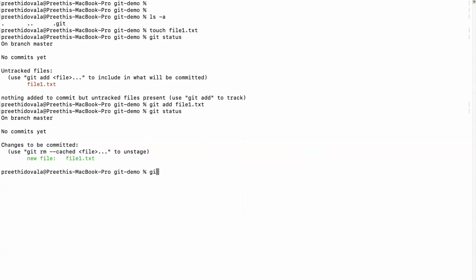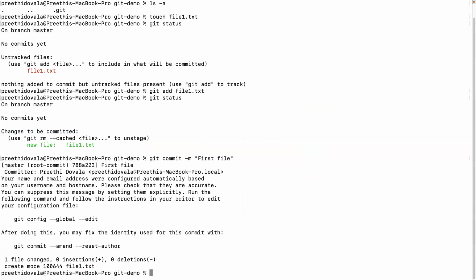So now what I'll do is git commit -m. The m means message. The message flag is mandatory. So let's say "first file", or some message to identify this commit. Done. So I have committed. Now where is the file?